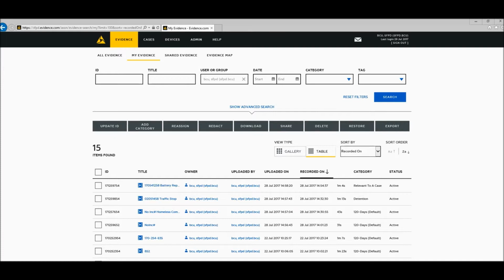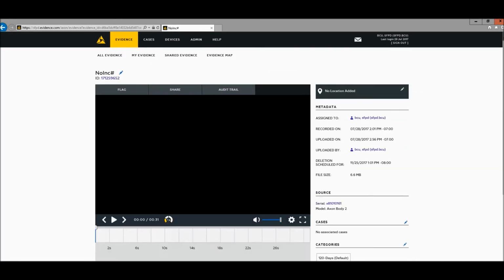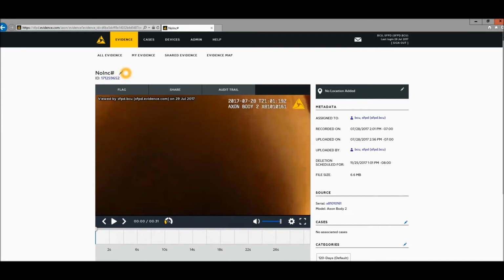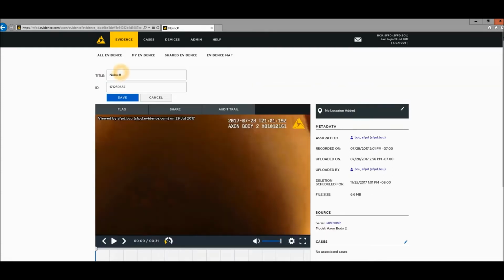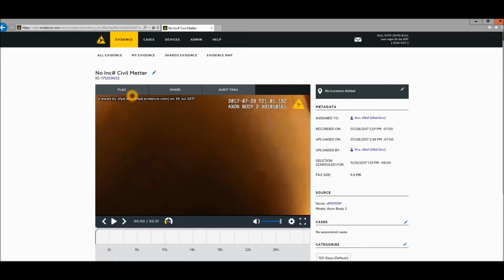A review of the CAD shows that it was a civil matter. In order to correct this video, click on the title, click on the edit pencil, put a space between No and Ink, and then add a description, civil matter. Click Save. The 120-day default retention is sufficient so it can be left as is. This video is now in compliance. Return to My Evidence.